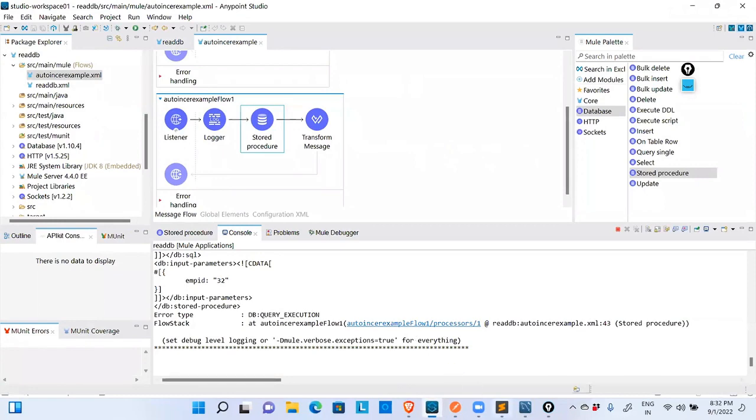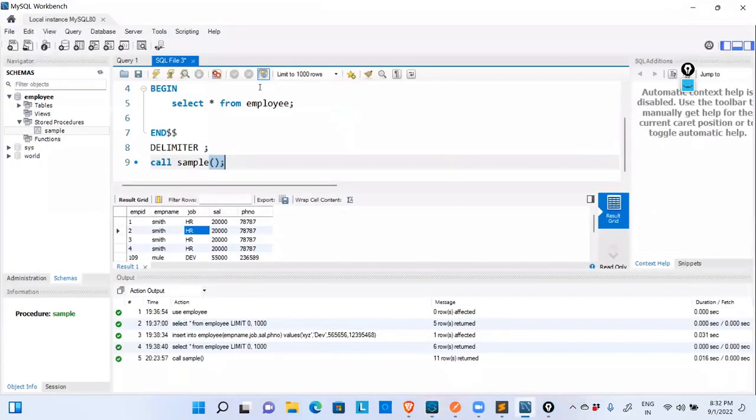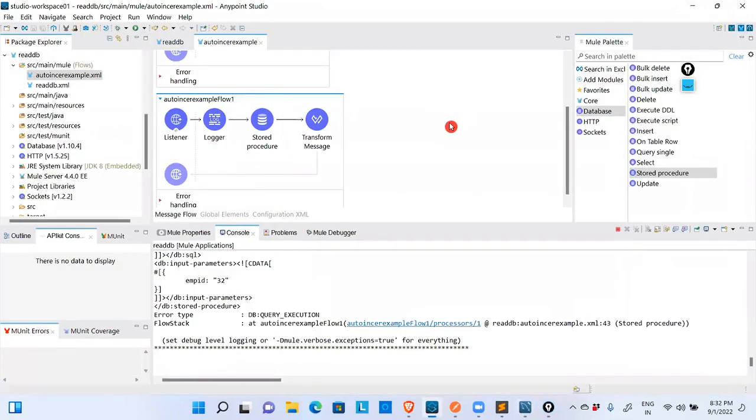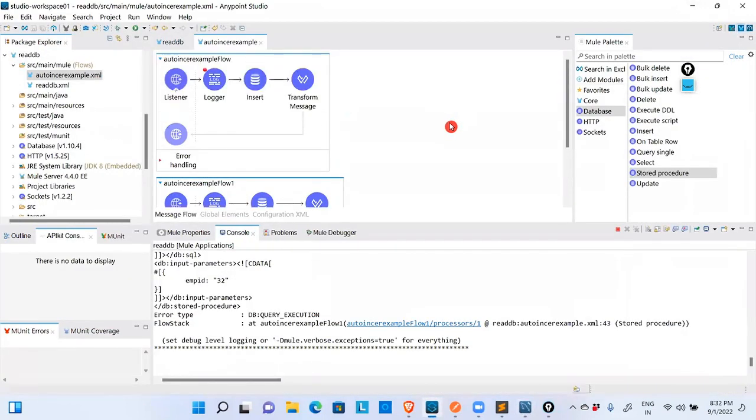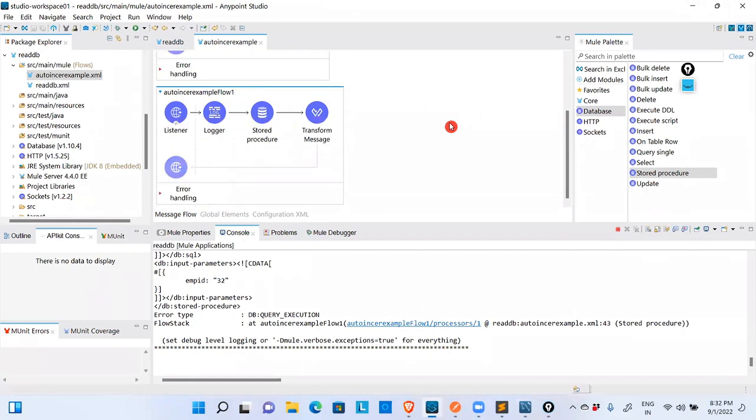Don't worry if you don't know how to write the store proc. No problem. You need to expose the store proc only. Tomorrow I will show one more store proc and we will call it. Maximum tomorrow we will close these database sessions and we will start with the properties.